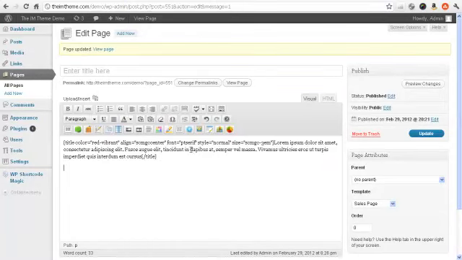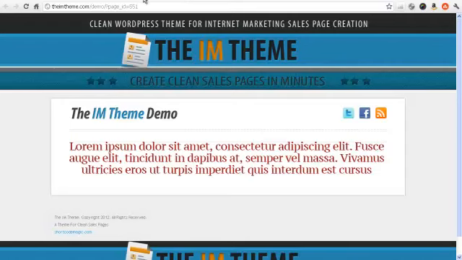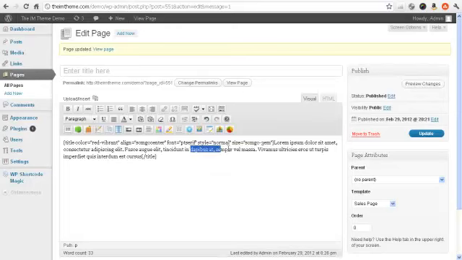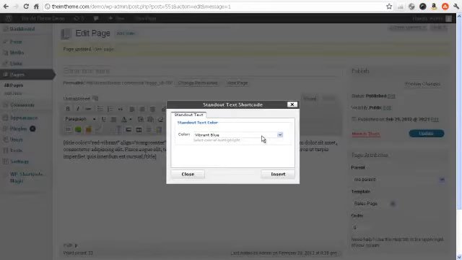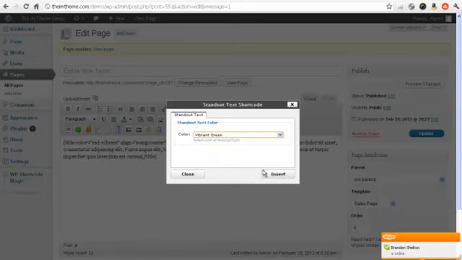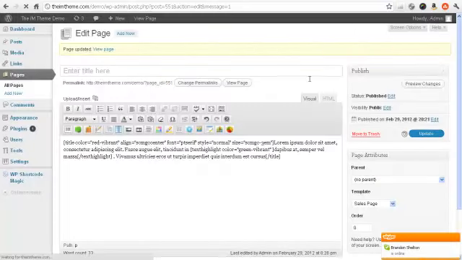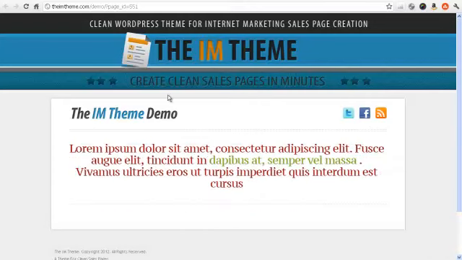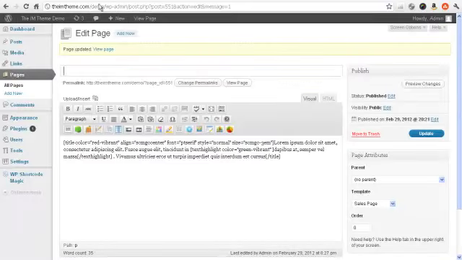You can add a different color to different parts of the heading to make it stand out. So if you again select some text and choose this option here for standout text and choose the color for the text, let's choose a vibrant green and click insert. Once again, update. And you can see that the green text has been inserted in the headline now. You can use this to insert different color text in any paragraph text anywhere throughout your post.